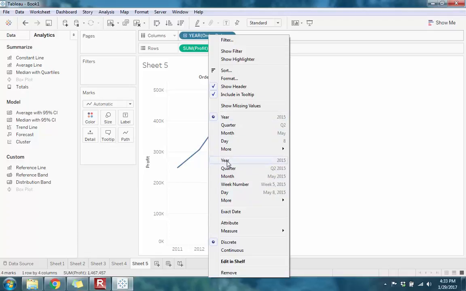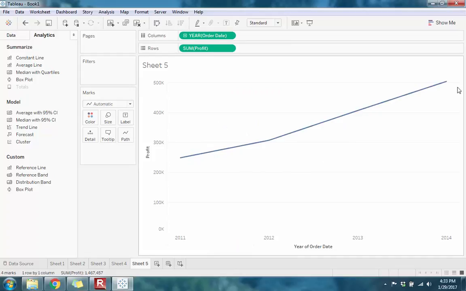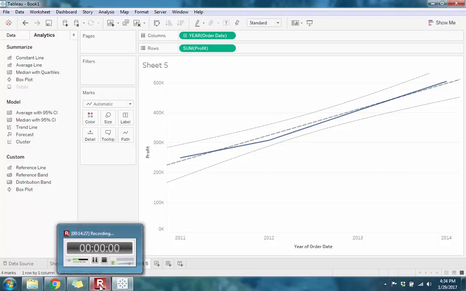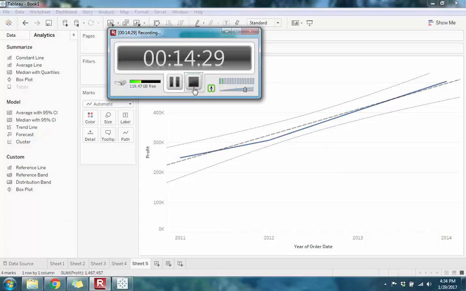So I will select year. Now you will see that we have a longer line, and the color of this pill changed to green, which means it is now being read as continuous. Now we can drag this trend line, and you got it. Now it is reading it as continuous. So that's all for today, and I'll see you later.